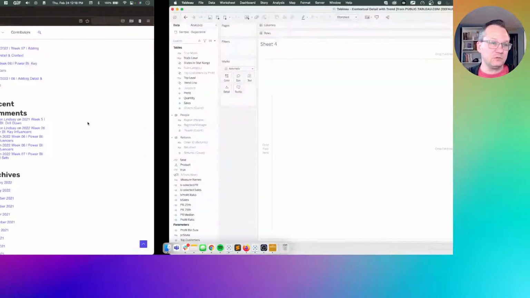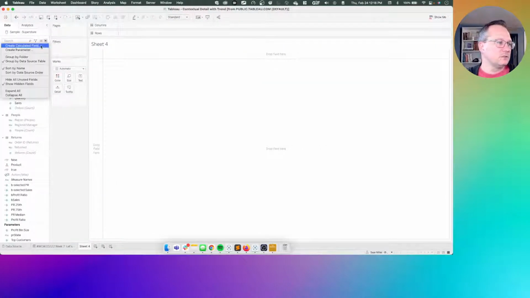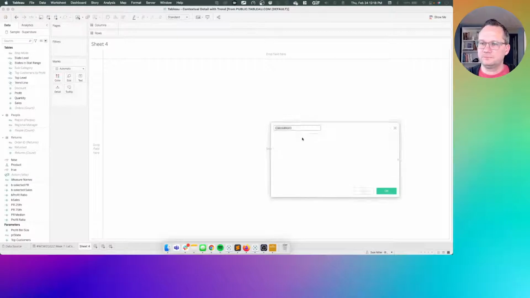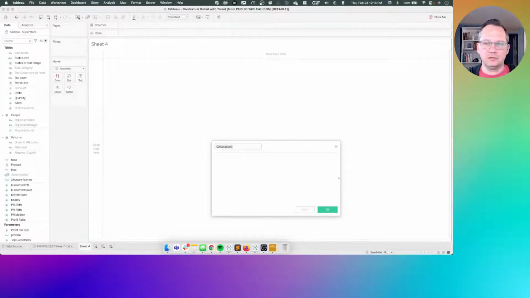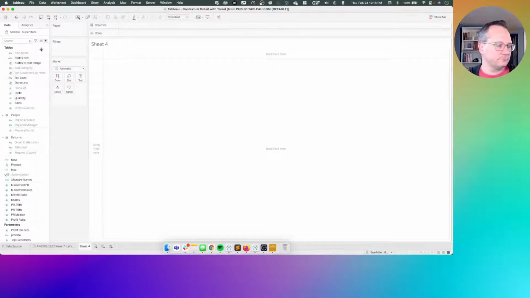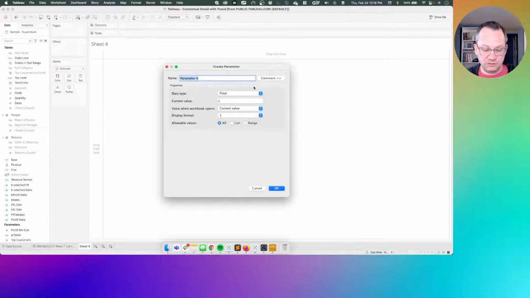So first thing we need to do is set up some parameters. What I'm going to do is create not a calculated field, a parameter. And the parameter is going to be select a measure. This is going to be for the rows, and so I'm just going to make sure that I know what I'm talking about. So I'm just going to put select a measure vertical. We'll change it to an integer and leave it as 1.